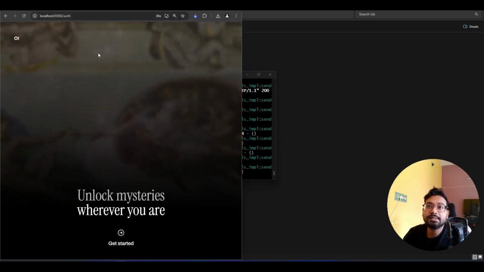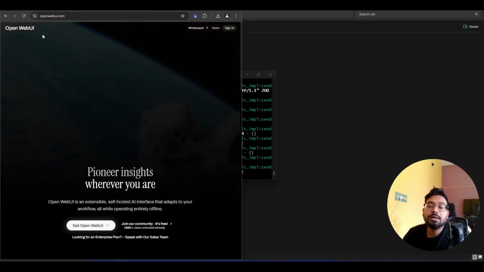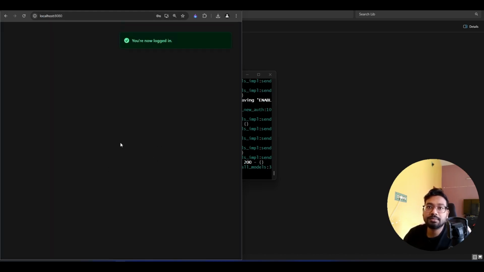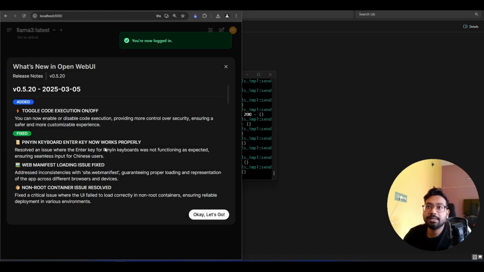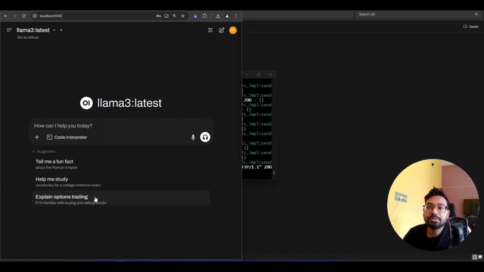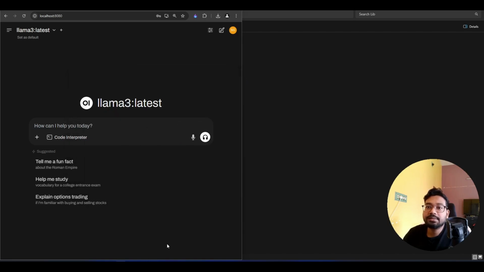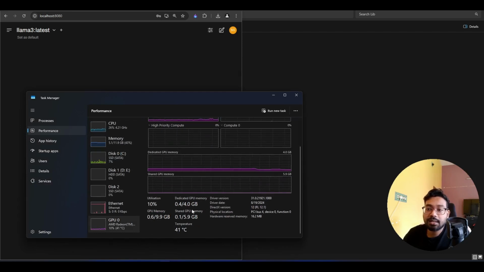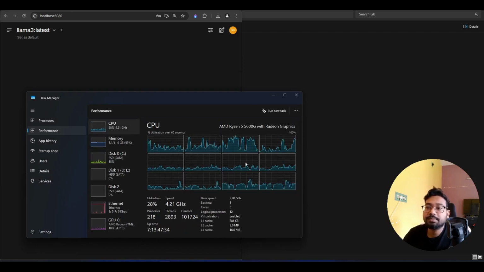As you can see, it is similar to online applications. Here you need to create a local admin user. The email can be anything, it does not relate to your online or original email. So this is our application. Let's minimize it and see the RAM use. It is currently using 5.1 GB, and this is the GPU memory, and this is the processor.